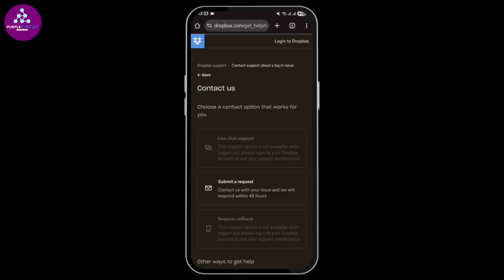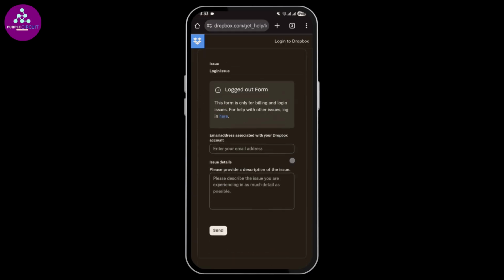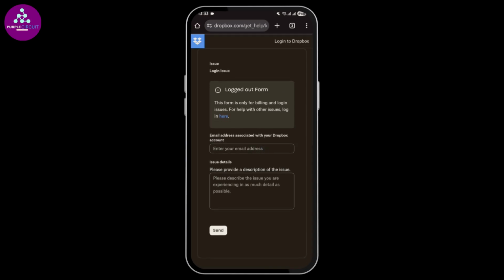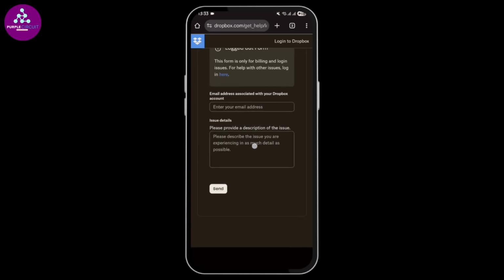This is a link which will direct you to a page like this. Now in here, select submit a request. Now you have to type in the email address that is associated with your Dropbox account. Make sure that you type it in correctly. And once you do that, simply type in your issue.